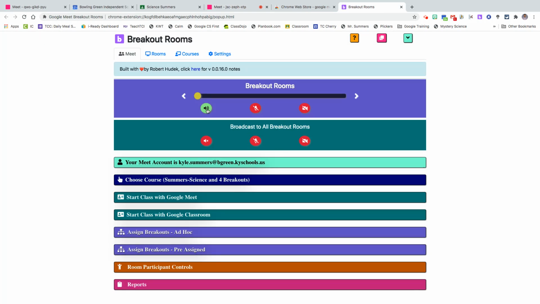That's what this is. I can mute myself in all the rooms. I can show my camera and turn it off in all the rooms at the same time, and it just goes through one by one.